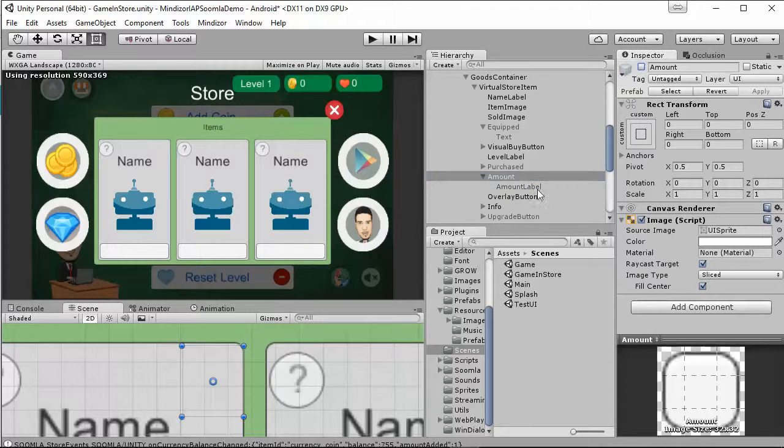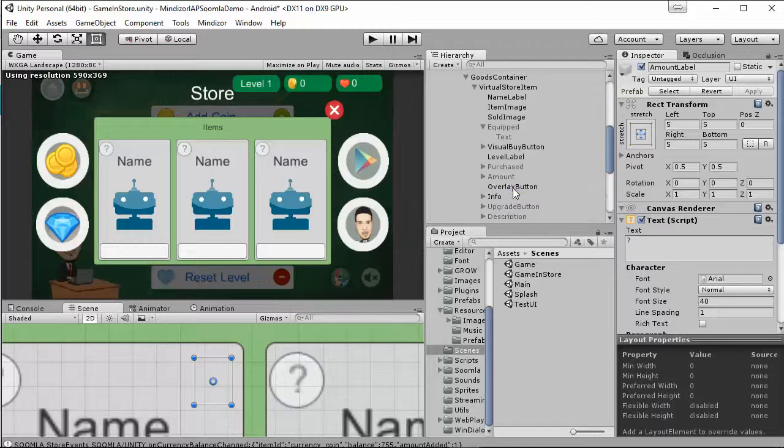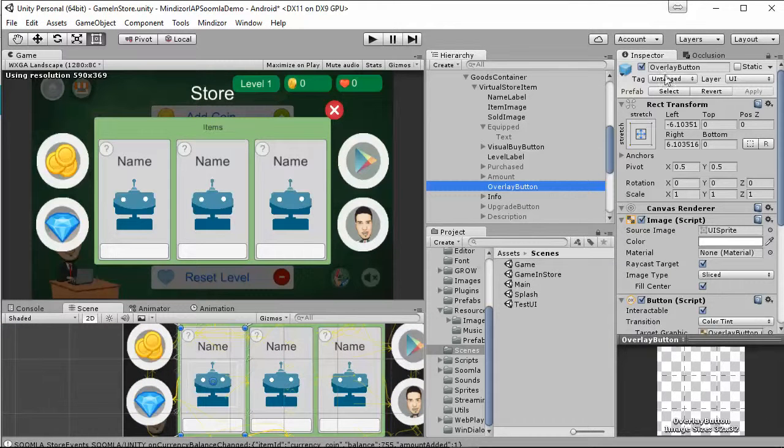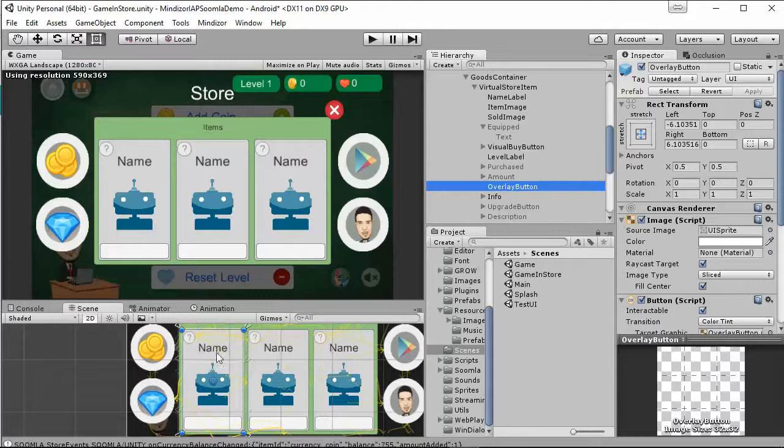Also, if we just continue, we have here the overlay button. So this overlay button is used in order to click on the item at once. So instead of clicking here, you can click on the overlay button, which is basically a button that covers the entire area of this virtual good item. So once you click anywhere here, it's just gonna execute a certain function.